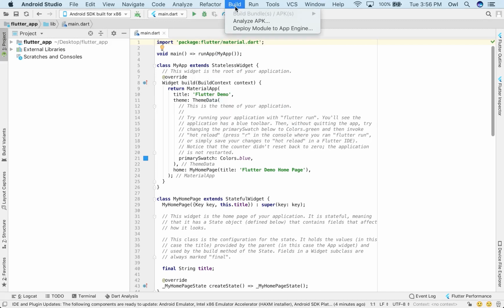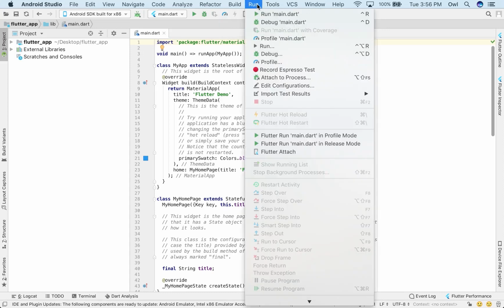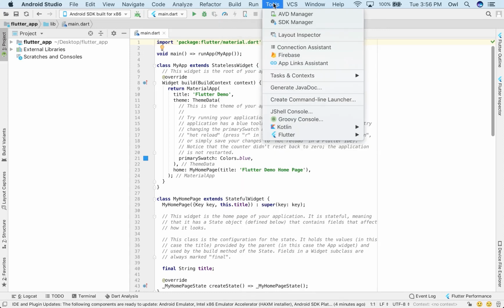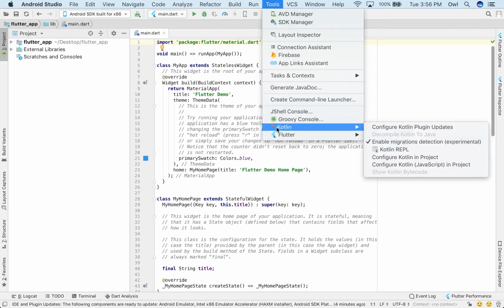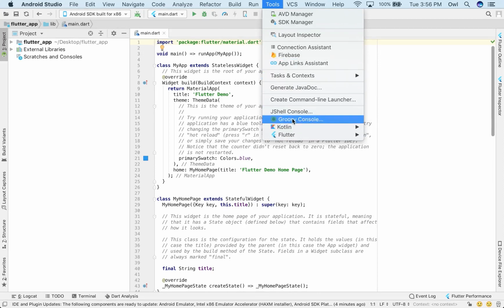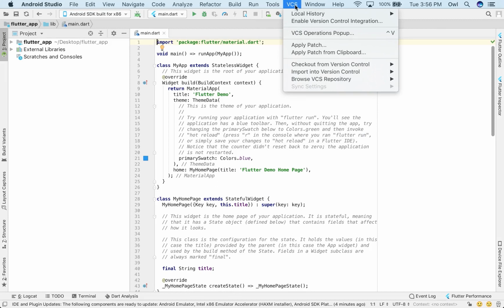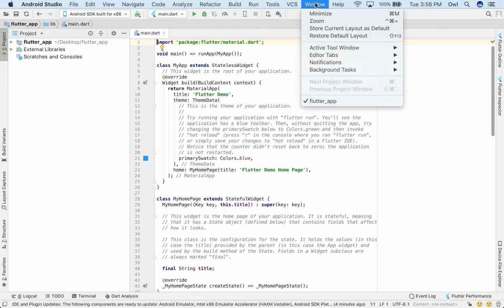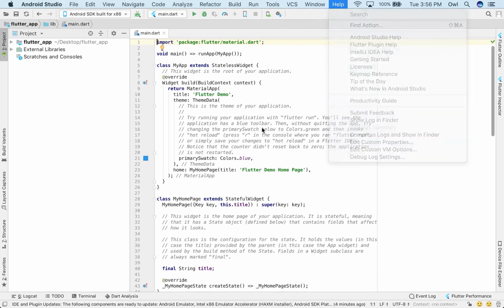Build has to do with actually compiling, or what's called building the code. Run provides you all the run and debug options here. Tools just has various other tools. For example, like I said earlier, there's Firebase. You can integrate Kotlin or the Groovy tools. There's the AVD and the SDK manager. These will be important as well. VCS is just version control, so like Bitbucket, GitHub, etc. And finally, there's the window. This just helps to modify the overall window of Android Studio. And then there's help up here.